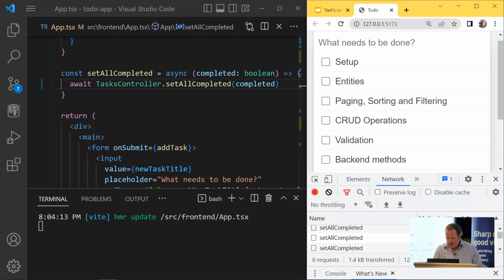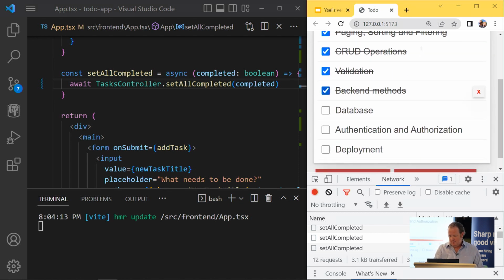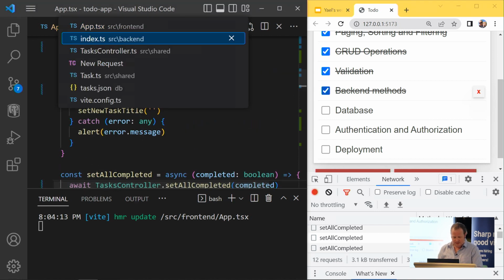I don't need to have two different mental states of front end and back end. So let's recap. We've done setup, entities, paging, CRUD, validation, backend, database. It's about time. So we've been using JSON so far, which is fun for development and I love it. But someone wants me to grow up and use a real database. And that's actually quite easy.